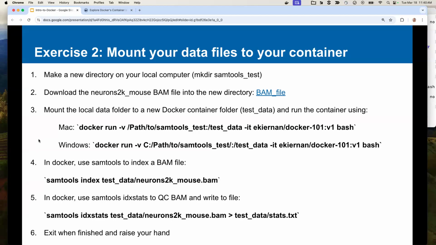Yeah, so that is one of the things that this exercise is meant to highlight: when you mount a directory into a running container, in this case we've mounted samtools test into the running container as test data, whatever we do in the test data directory will be reflected in your local directory. In this case, that's called samtools test. So if we create files, delete files, or edit files in that test data directory within our running Docker container, we will see those changes reflected in the samtools test directory.